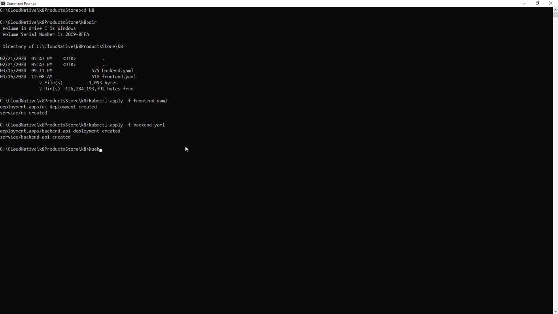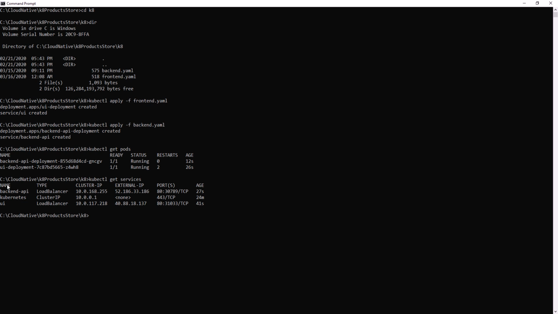That's great. If I start to list my pods using the get pods command, I can see that I have the UI running and the API running. Let's list the services to get the public IPs. So this is the backend API service, and this is the public IP that Azure provisioned for me. This is of type load balancer.